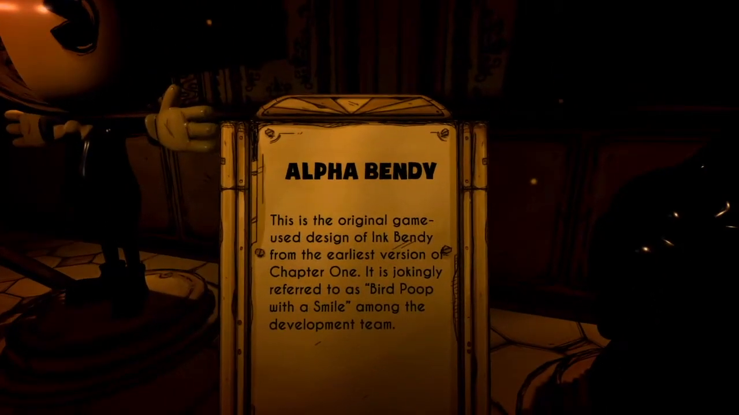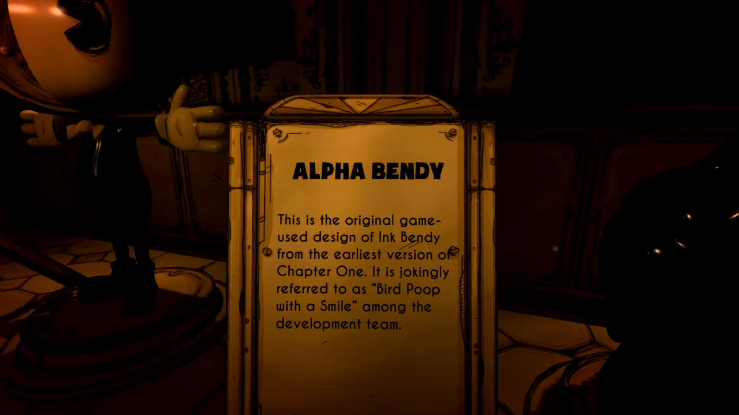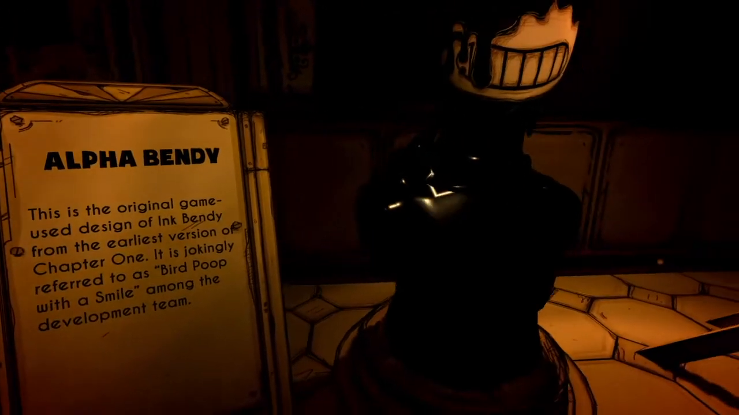Anyways, okay. Alpha Bendy. This is the original game used design of Ink Bendy from the earliest version of Chapter 1. It is jokingly referred as bird poop with a smile among the development team.